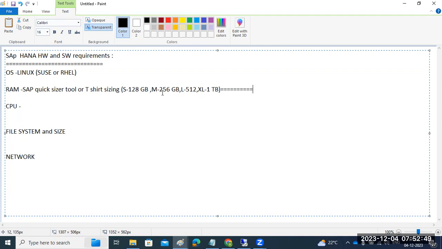Suppose your client customer asked you to go for 256 GB RAM for your HANA database. Then based upon the RAM, you will get how many CPUs you require. Suppose, for example, one CPU will support 14 GB of RAM memory. Then two CPUs, how much? Then 28 GB. Then three CPUs, then 42 GB. Is it 42? Right? So 42 GB here.